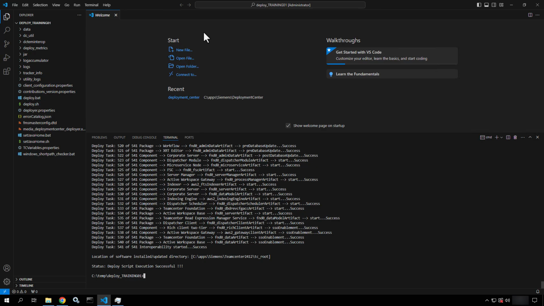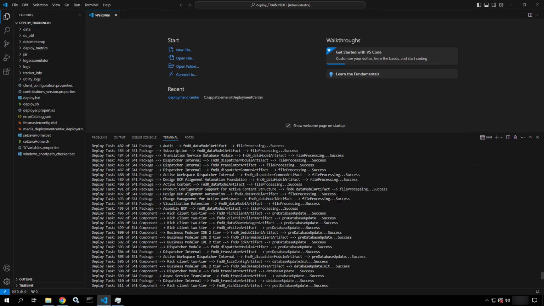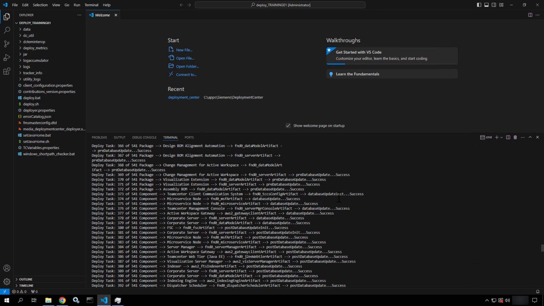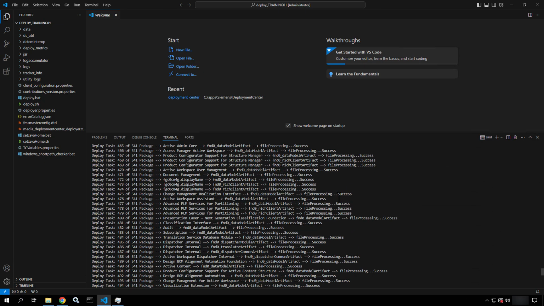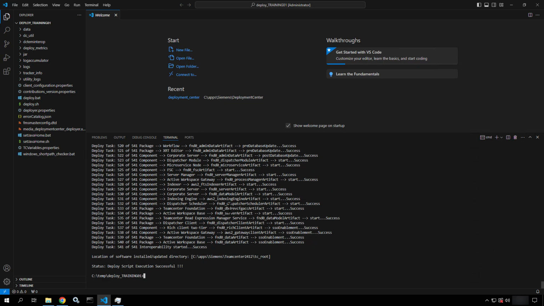So in here you can see in the last video we left off by running the deployment. And you can see that it has finished up here. In the deployment, it has worked through all of the deployment components, the package builds, and each of the database updates that were required. So at the bottom, you're looking for the deployment script has executed successfully.